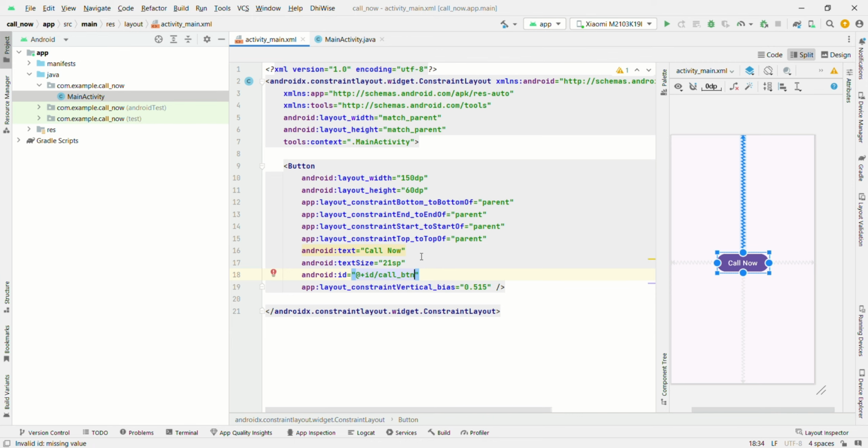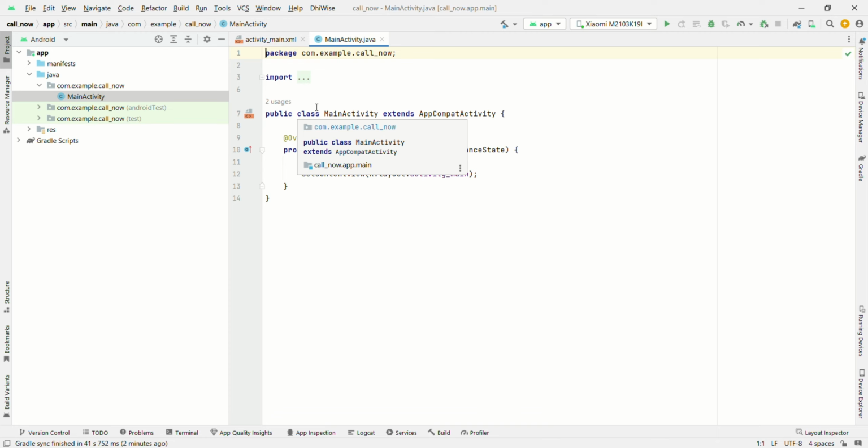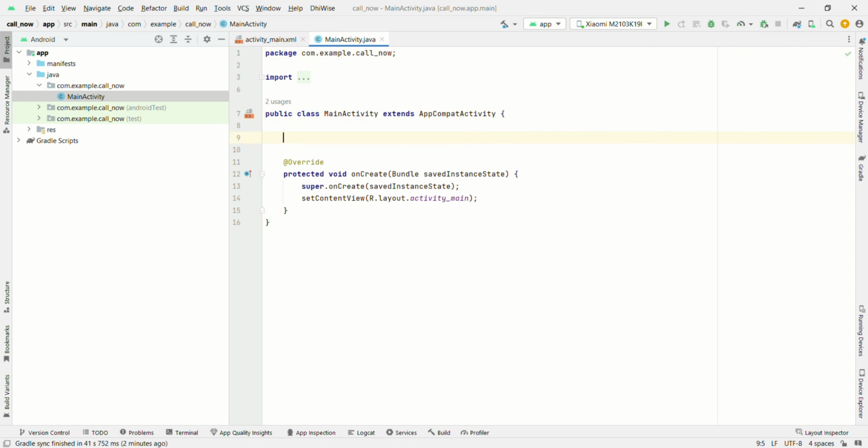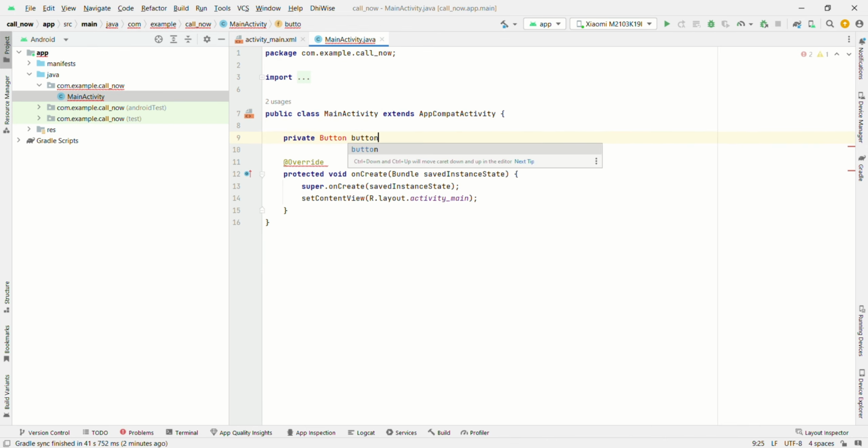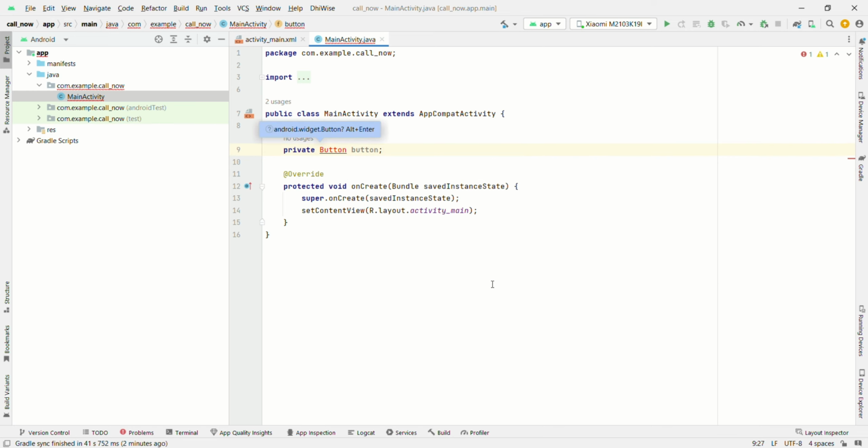So now next, go to Main Activity. Here we will find the ID for our button and we will set the on click listener. So, private Button, give it as button. Take your cursor on the button and click on import class. Now we will find the ID for our button. First we will find the reference, then we will find the ID.